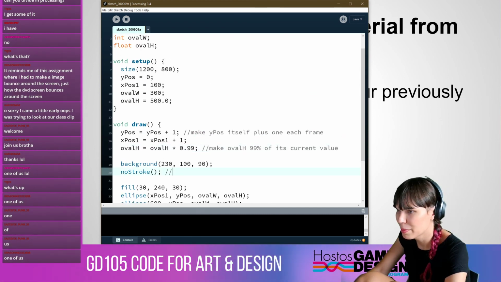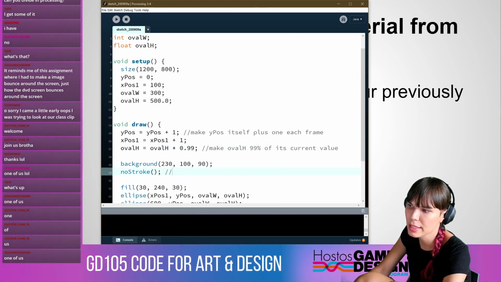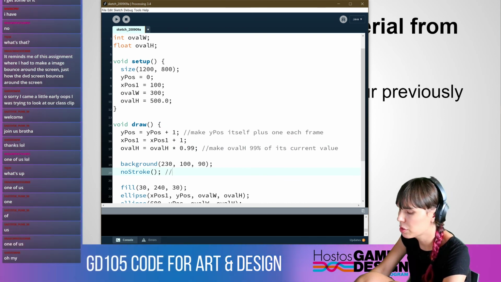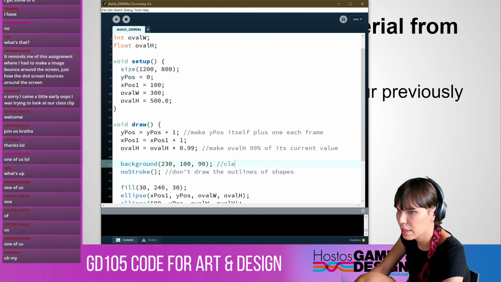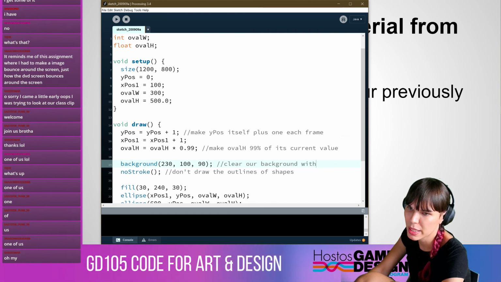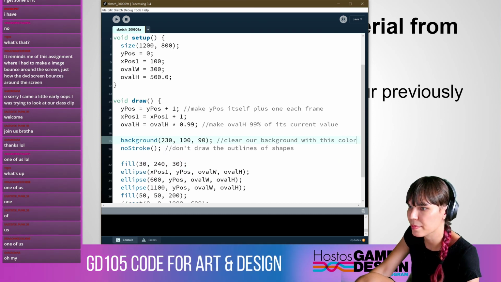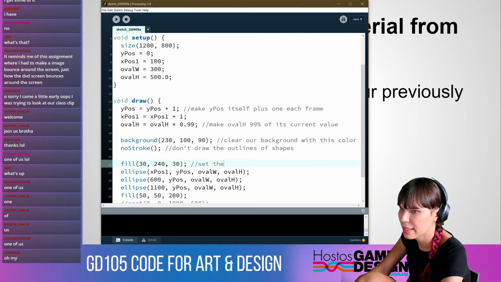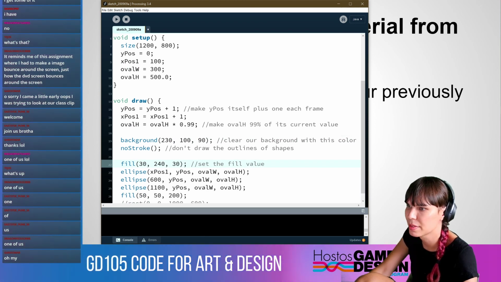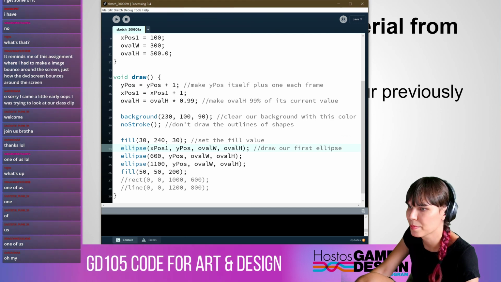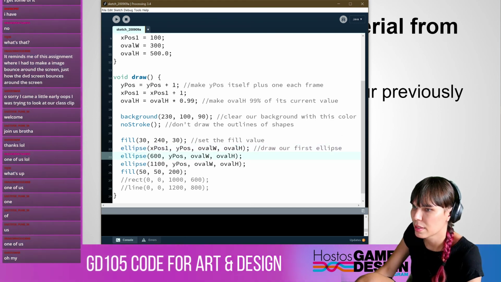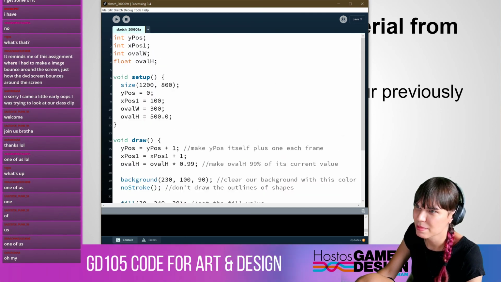Cool. So I'm just writing comments so that when you go back and look at this later, you'll be able to see it. So no stroke. If I'm doing no stroke, that means don't draw the outlines of shapes. Clear our background with this color. Set the fill value. Draw our first ellipse. And then I think you get the rest.